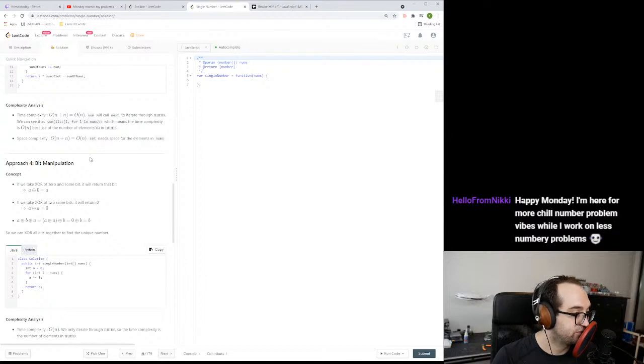If we take XOR of 0 and some bit, it will return that bit. If we take XOR of the two same bits, it will return 0. So we can XOR all bits together to find the unique number.